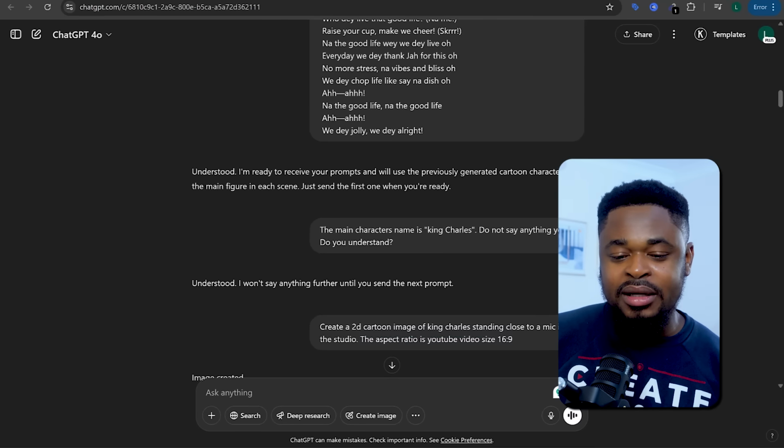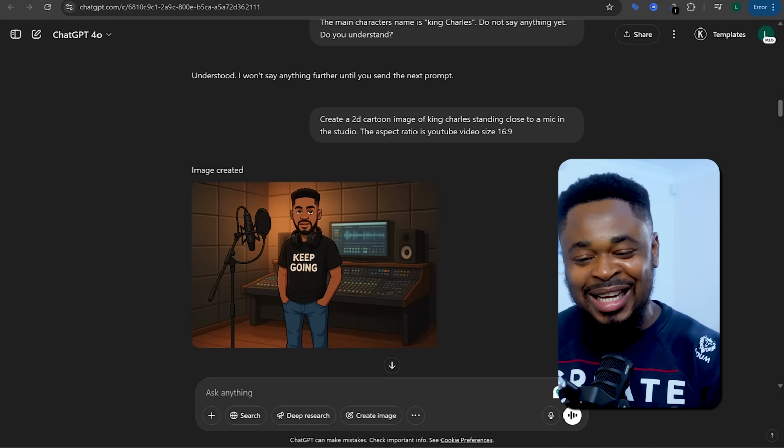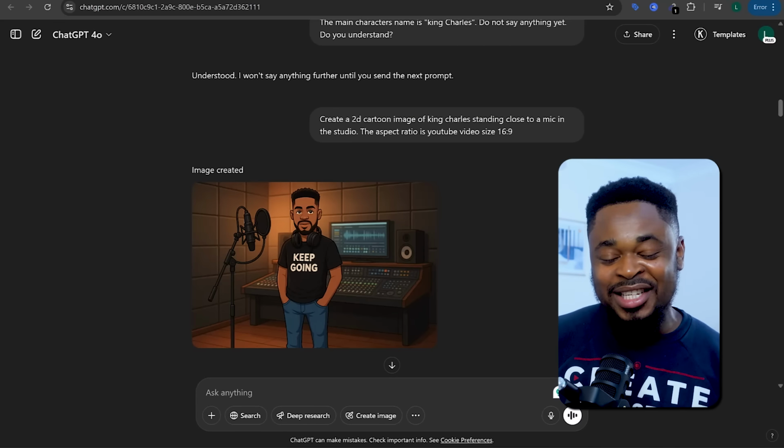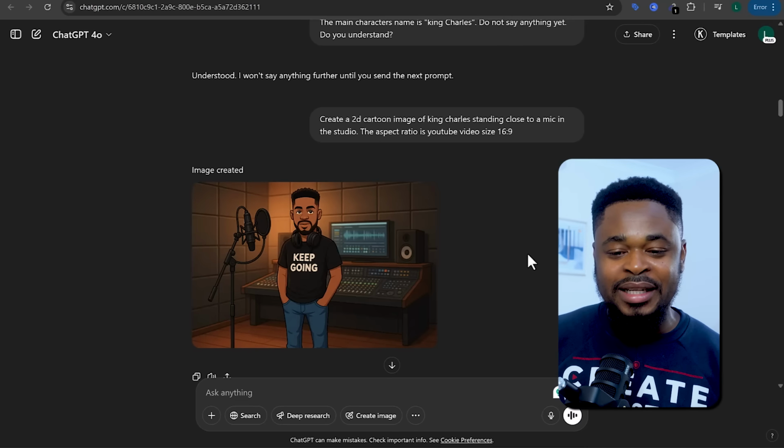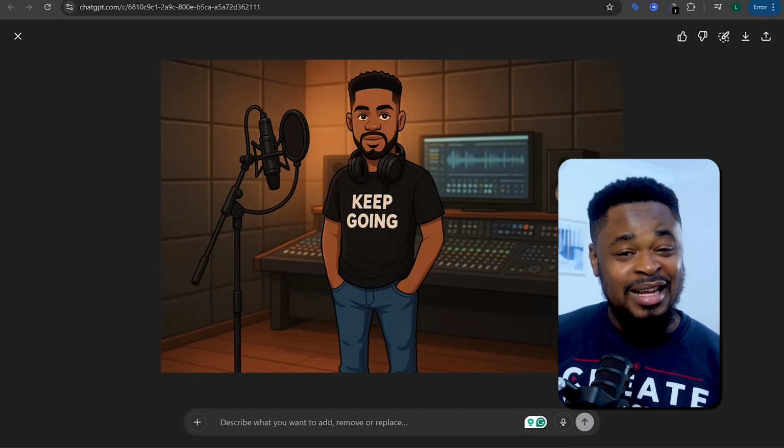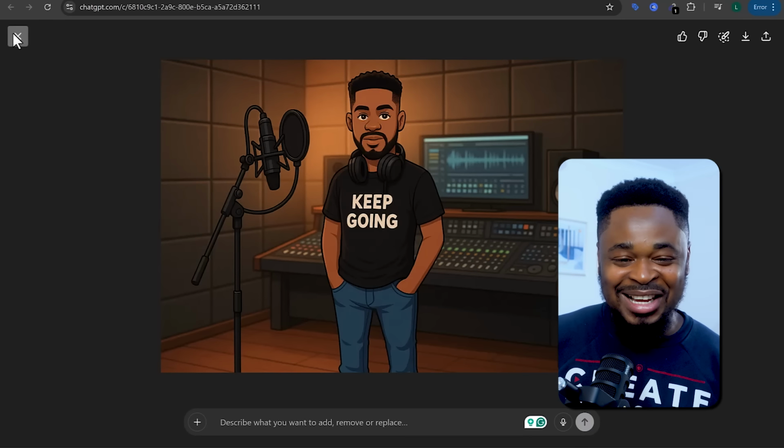Now press enter and boom, look at this. This looks good. It has generated the first image of myself in the studio booth. This looks good. It looks exactly like me, right? The 2D cartoon.